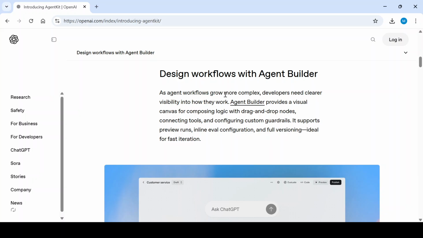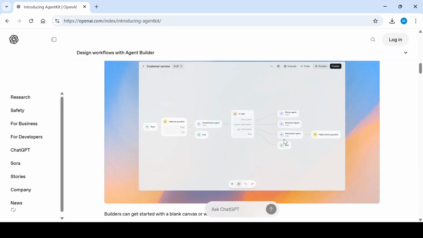So as agent workflows grow more complex, developers need clearer visibility into how they work. Agent Builder provides a visual canvas for composing logic with drag and drop nodes, connecting tools and configuring custom guardrails. If you don't know what guardrail means, it's a preventive mechanism so that the LLMs are not used for wrong purposes or anything which you have defined that you do not want it to be used for, right? It supports preview runs, inline eval configuration and full versioning.